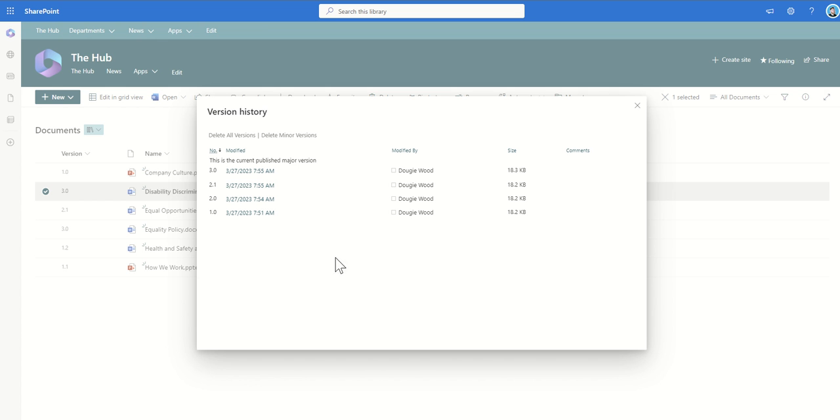So I can go back and see not only the date when it was changed, but who changed it and the size of the file at the time. So, for example, if a large portion of the document was deleted at some point, and we were trying to go back and find out when that point was, we can see the size of the document.